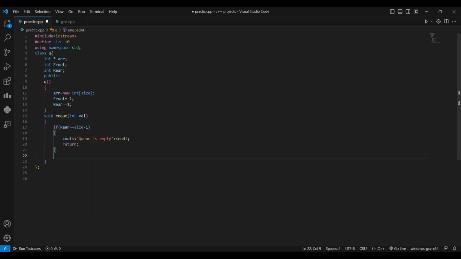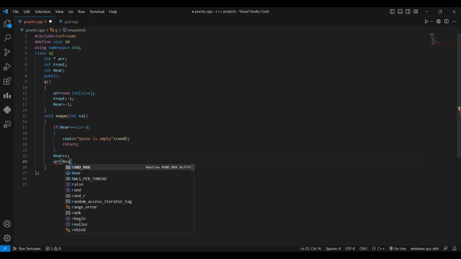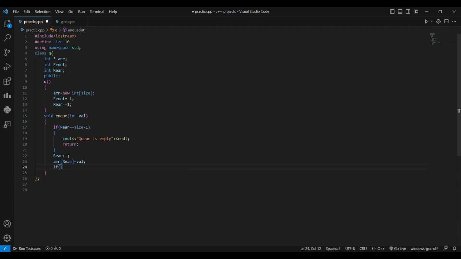If it is not, then we increment our rear one time and save the array rear index having 12, and now we check if it is a first insertion. Then we need to increment our front one time so that it will be at the 0th index of the array. So that's it about the void enq.